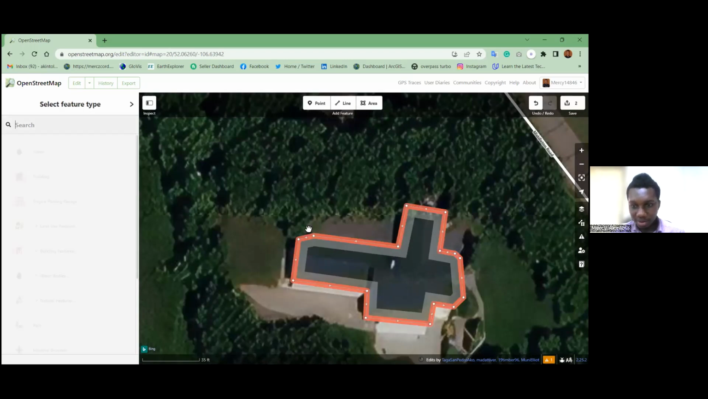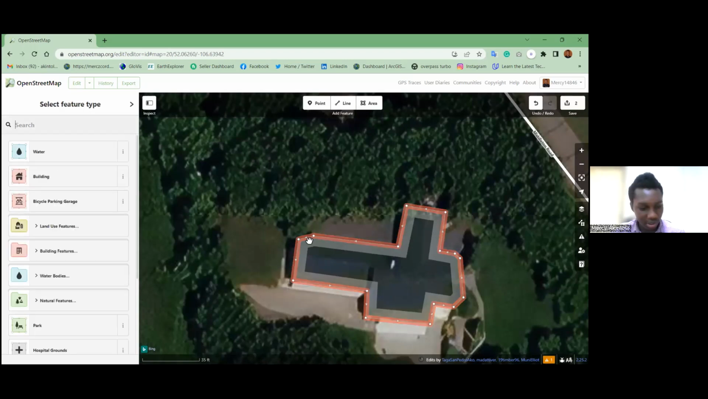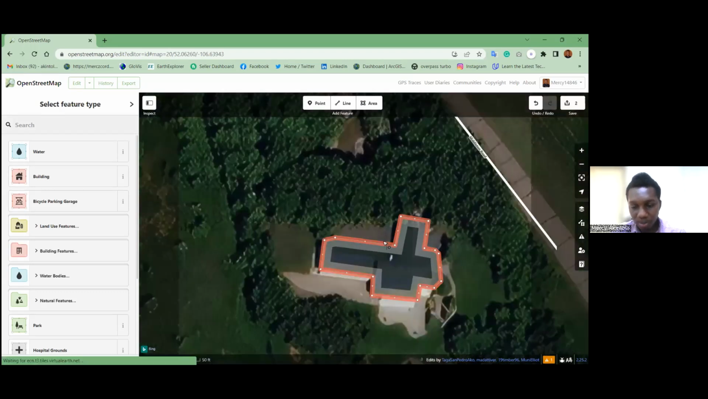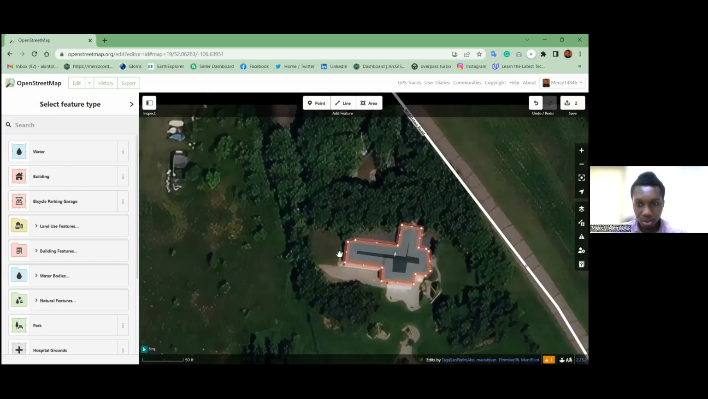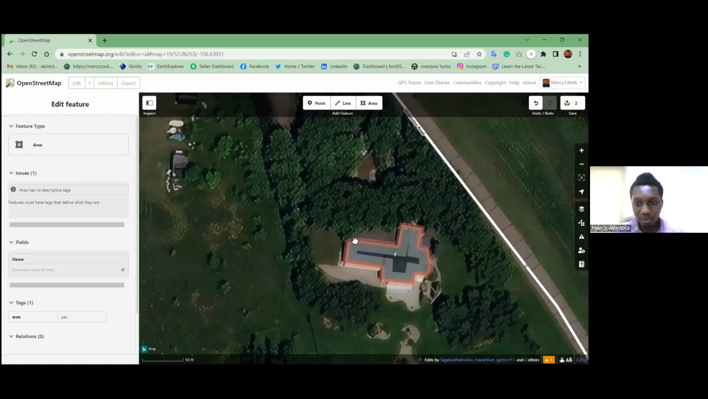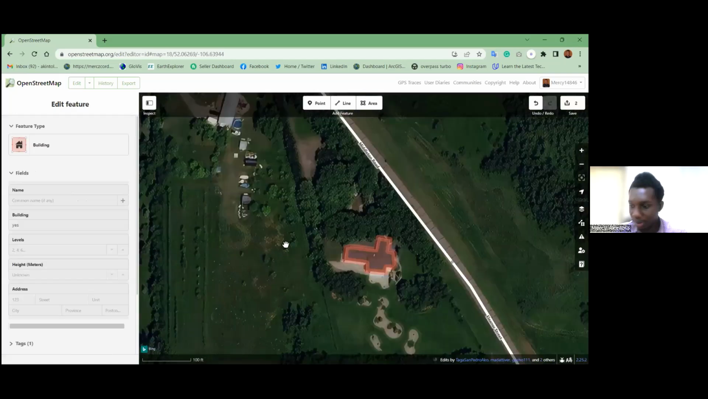Make sure you tag it. Don't forget, when you don't tag, it shows a white color. But when you tag, it shows a red color. So it shows that it has been tagged already. And if you know the features very well, more details about features, you can easily add more information on that.